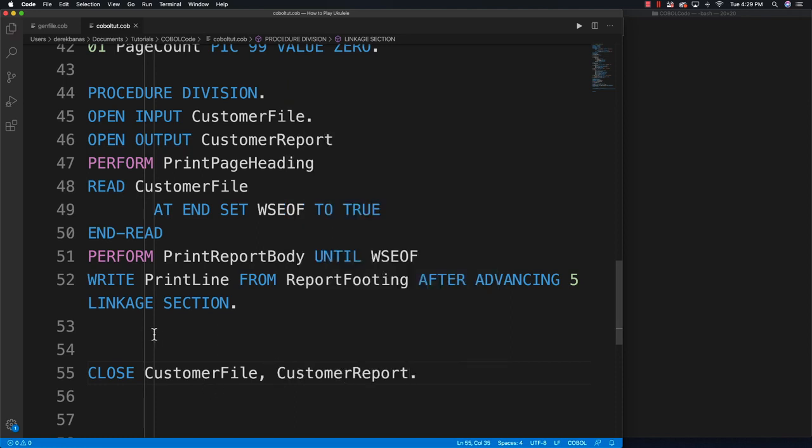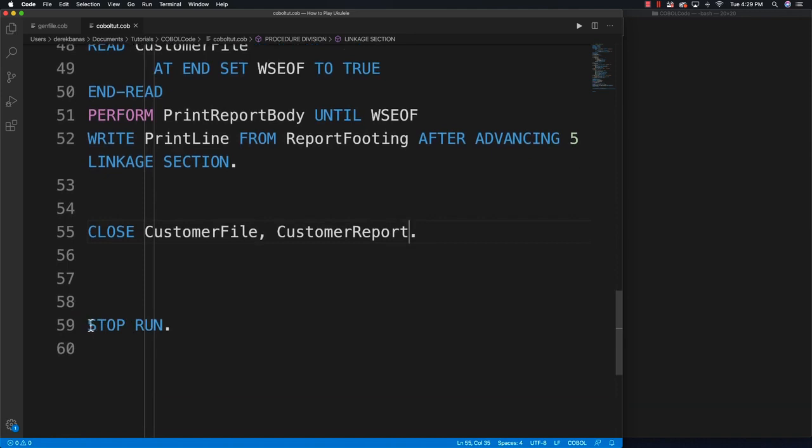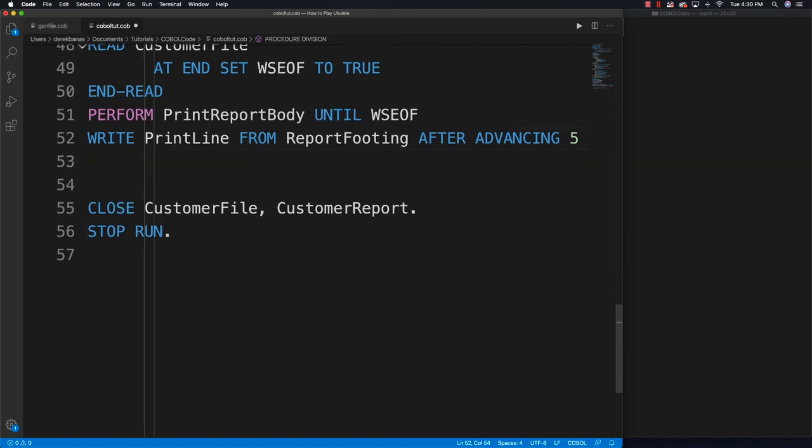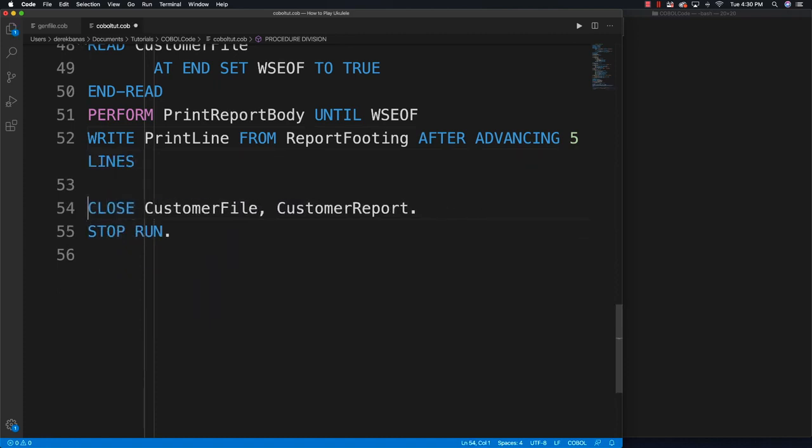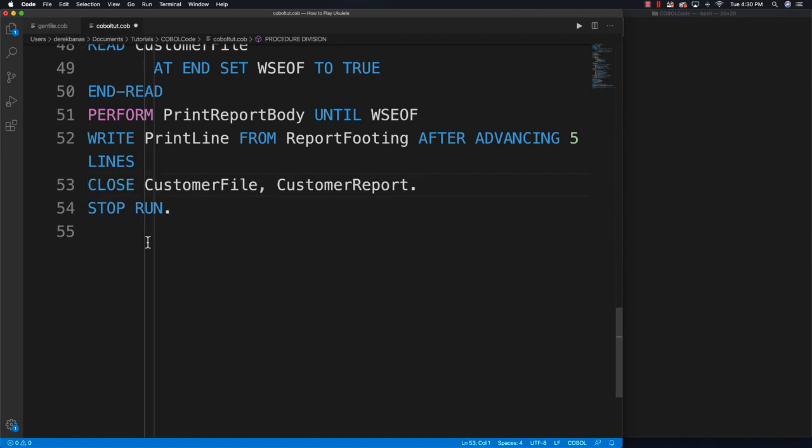So now what I need to do, and also I want my stop run to be up here after that. I have no idea how linkage section got down here. Let's get rid of that altogether. Oh, I see what it did. Change this to 5 lines. And that's how it got there. And then after that, we can put the close customer file and close the customer report and create our paragraphs that are going to print the headings as well as the report body.